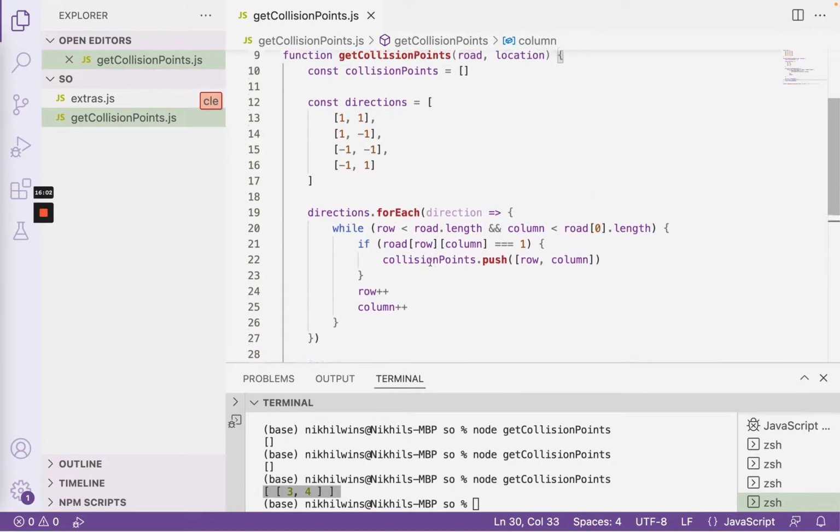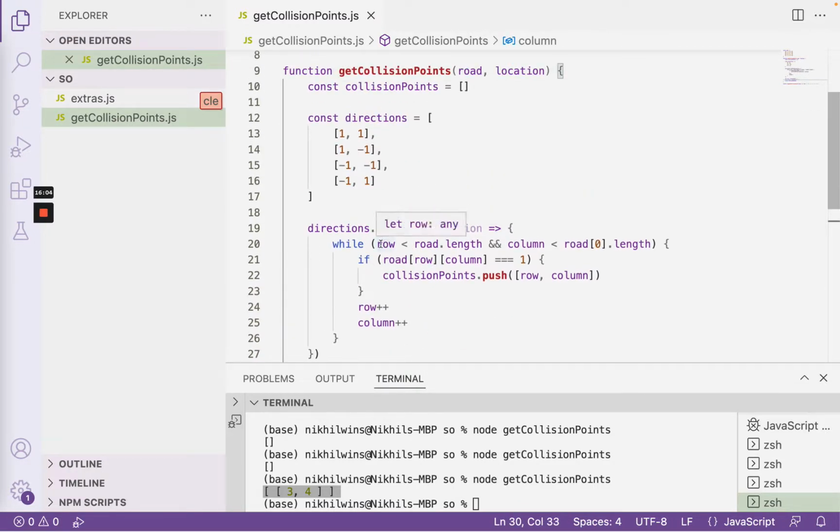Now what am I saying here? While we're within the bounds, I want to push if we have a 1. Now I'm saying row plus plus, column plus plus. Again, this only works if we're going in the bottom right direction. But the whole point of directions here is to go in our directions in a dynamic fashion.